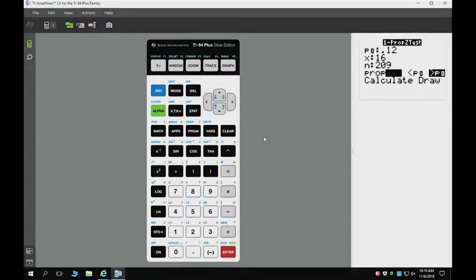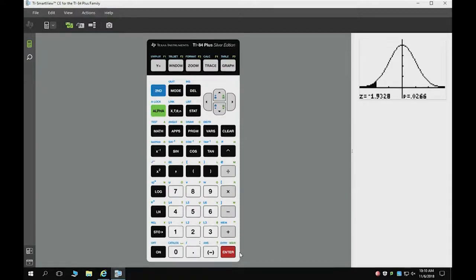And then let's see, I need to pick the correct alternative. We're doing a less than, so make sure we pick that, and then go down and either pick calculate or draw. So I'm going to pick draw here.